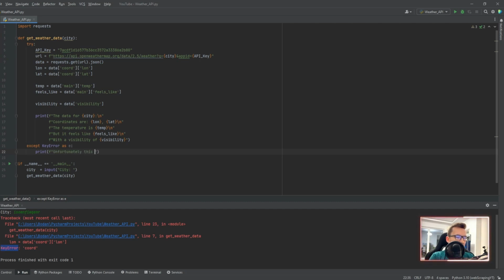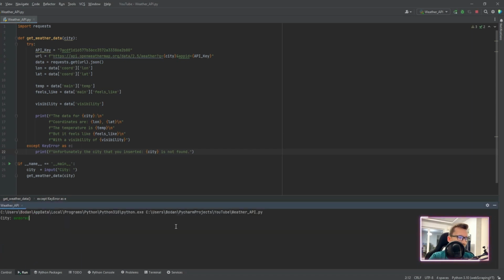unfortunately the city that you inserted is not found, something like this. And if I press this again and try to insert a random city, it will say unfortunately the city that you inserted is not found. So this is how you basically make sure you don't get an error in the code whenever someone is passing a wrong city name. So that's pretty much it.